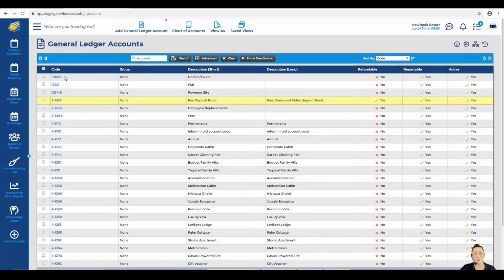As an example, we can see I've got a GL code here with a description of powered site. This would indicate to me that I've created this GL account in NewBook so that I can assign it to my category of accommodation, which is called powered sites. And when I make a booking, NewBook will then know to raise the charges for the rates or the tariffs under that particular general ledger account.